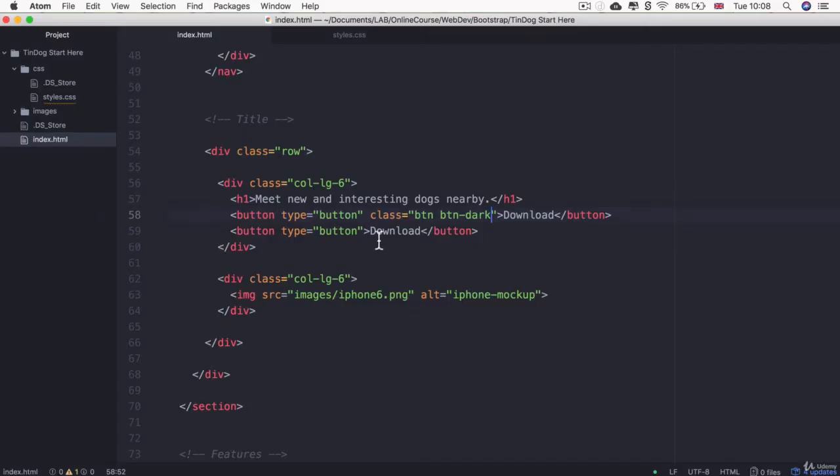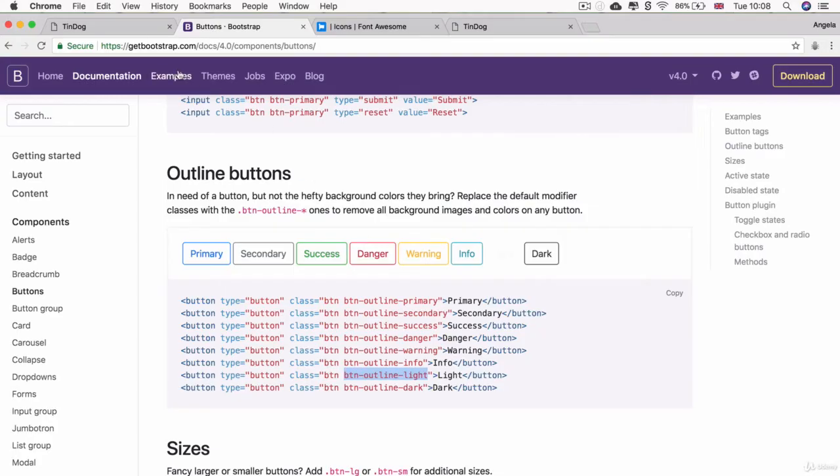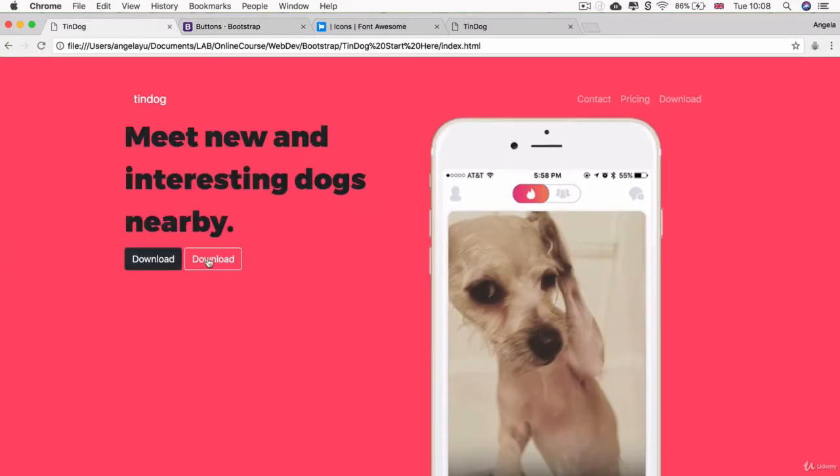So let's head over here and again add another class. And this one is btn-outline-light. Hit save and refresh. And we've now got our button styles down.